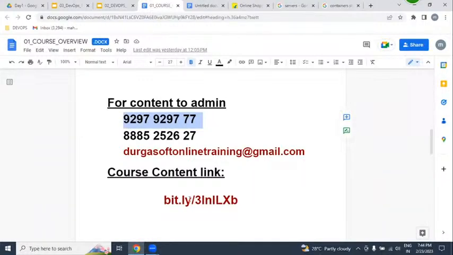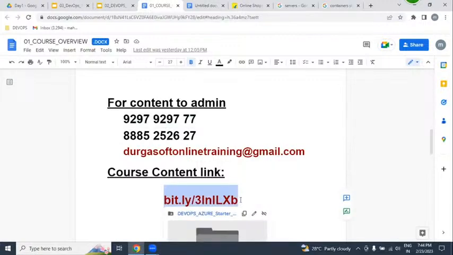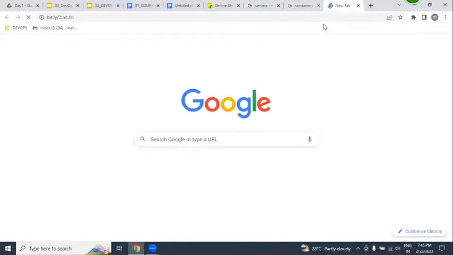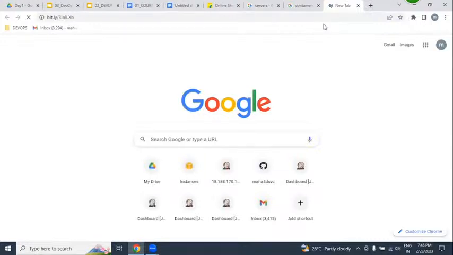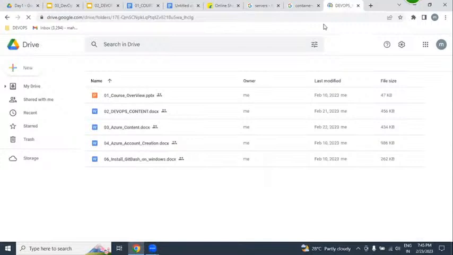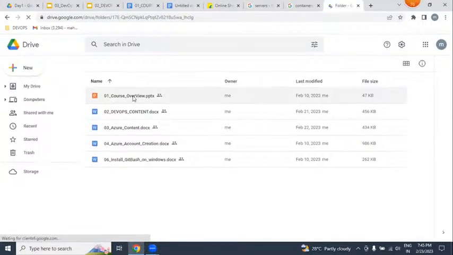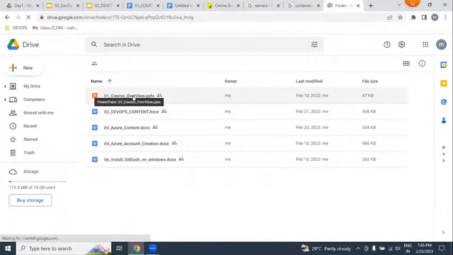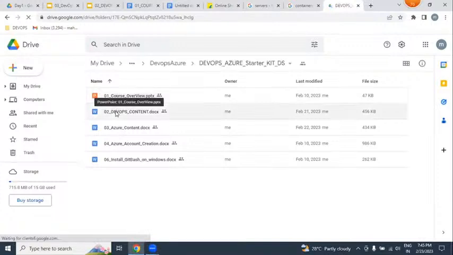So this is exactly my course content, what I'm going to cover in DevOps and in Linux, so you can revise this. If you copy and paste this link in the chat box or in any browser, you can see this. The first document is the course overview, the second document is DevOps content, and the third document is Azure content.